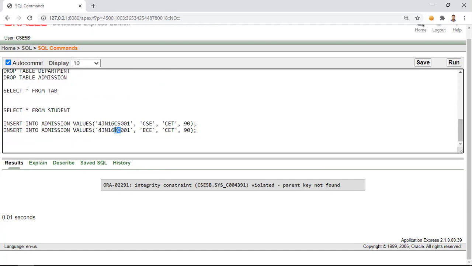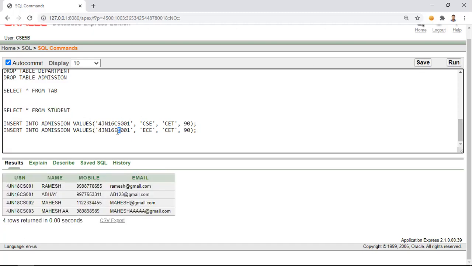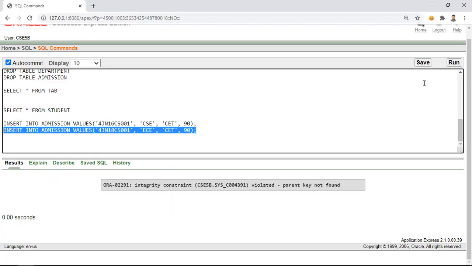So now let me change this to CS only, but let me keep the department as, okay, let me make it as 18CS001 and the department is EC. Now let me try to insert. So if you observe here, again it is showing an error message. Why? Because the department which I used over here, ECE, is not present in the department table.